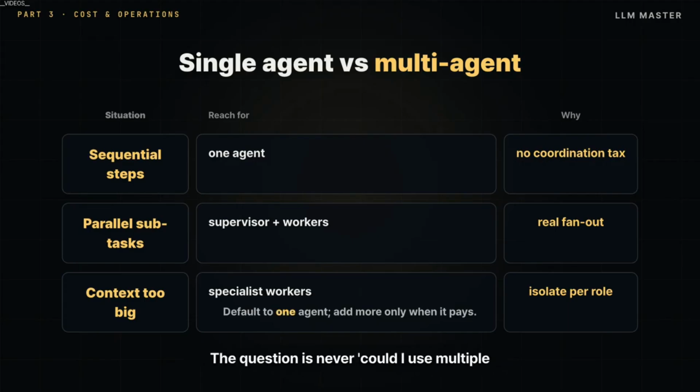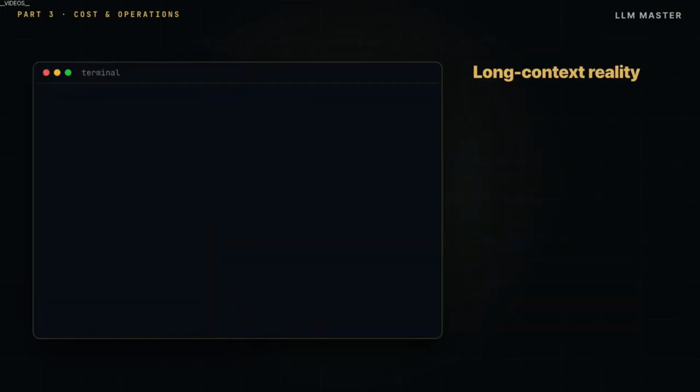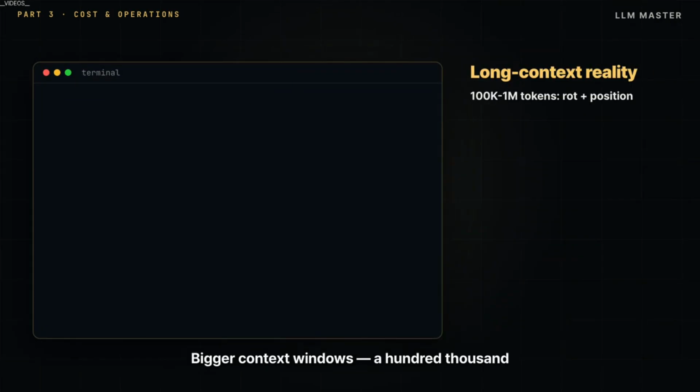Add agents only when you can point to concrete parallelism or context isolation that a single loop can't give you. The question is never, could I use multiple agents? You almost always could. It's, does this task pay for the coordination overhead? Usually it doesn't.